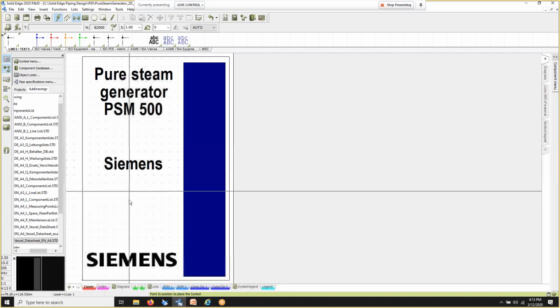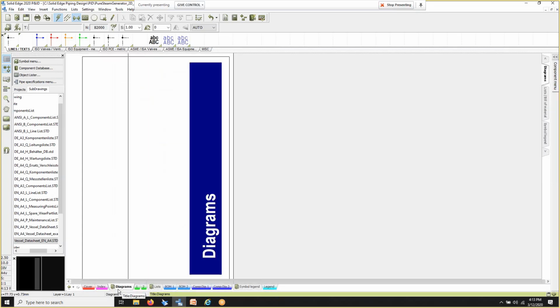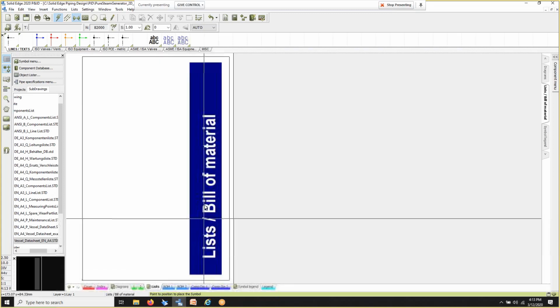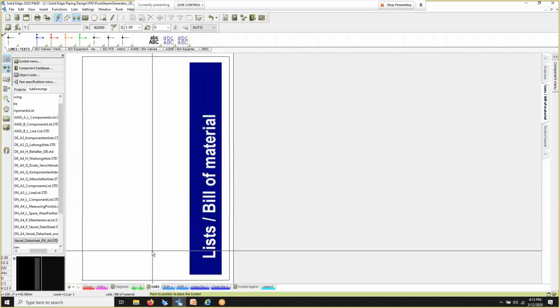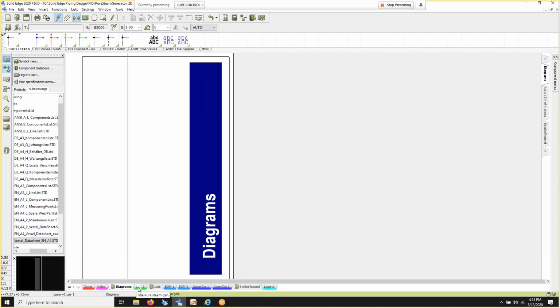So we can start off, and I've got my cover sheet, table of contents, and then we have other sheets. We can get into these different chapter dividers. In this case, I've named it diagrams. I also have a chapter divider here for lists and reports like bills of materials, that type of thing. This is just an organizational tool because very often our customers might have hundreds of sheets in a P&ID document. So this will help classify things.